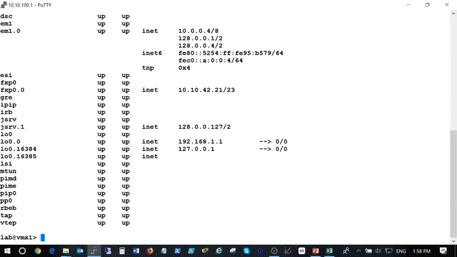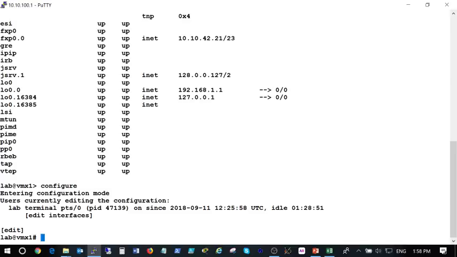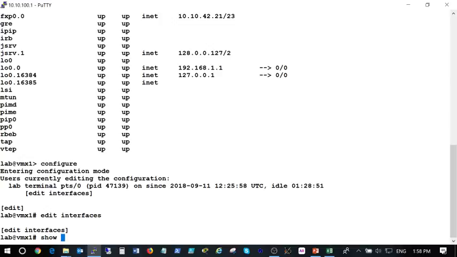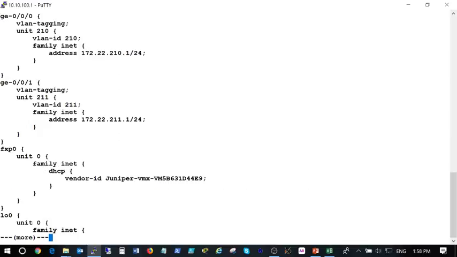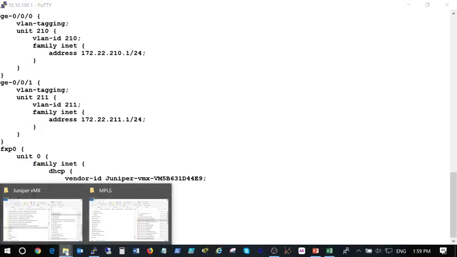The other thing is, let's go into configuration mode and show you something that we're doing here with the interfaces. Just do a show. We're actually setting up VLAN tagging on these interfaces as well. So unit 210, VLAN tag 210, and they're putting the address 172.22.210.1. And that relates back to our diagram.